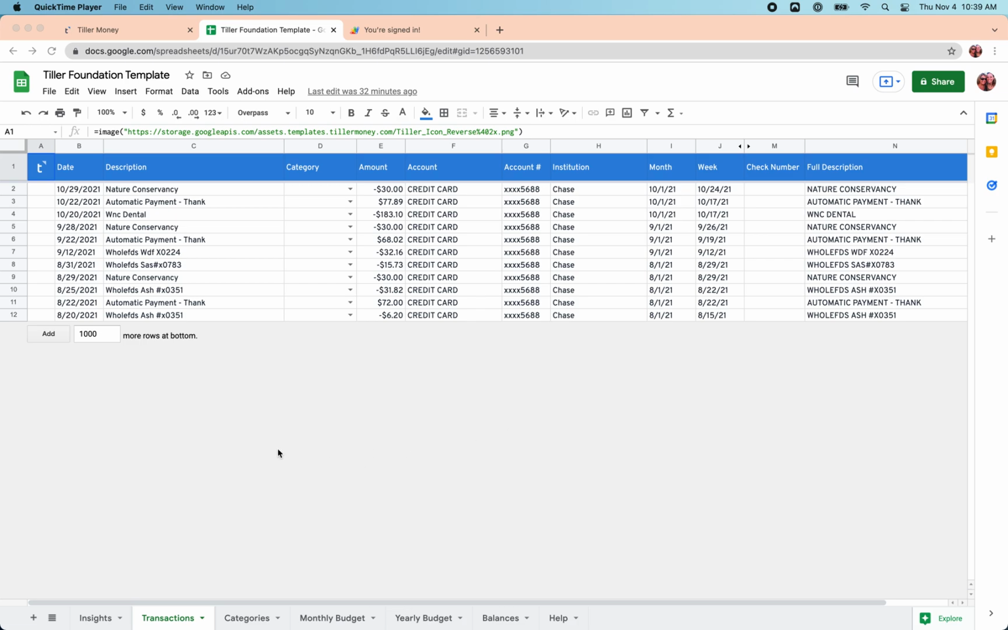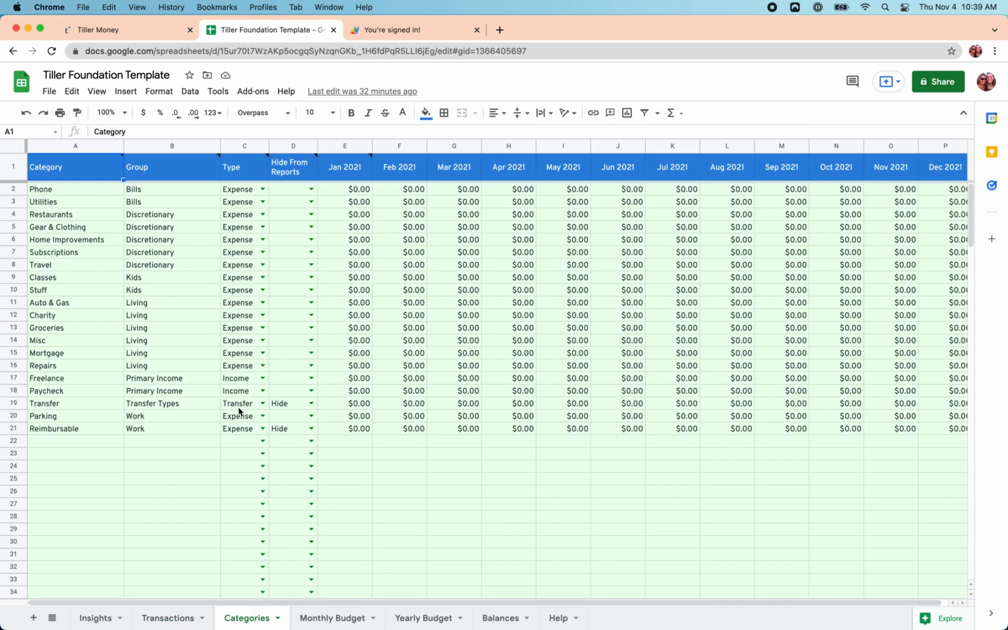So when you're first starting out in the foundation template, on the category sheet, this is where you're going to want to customize the list. We give you some example categories, but these are just to get you thinking. You don't have to use our categories. We're not boxing you in. You can choose the category list that makes sense for your financial life. For any of the categories that you don't like or don't want to use, you can just simply type over them. You can also add new categories to the bottom of the list.